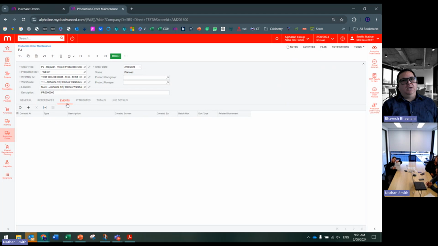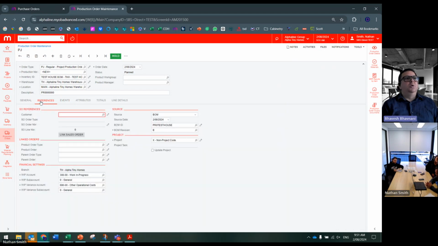You can also create a production order from the project directly. The only difference there is that it'll generally take the default BOM ID. So if you're creating a new BOM ID all the time, it's better to create the production order manually and link it to the project.